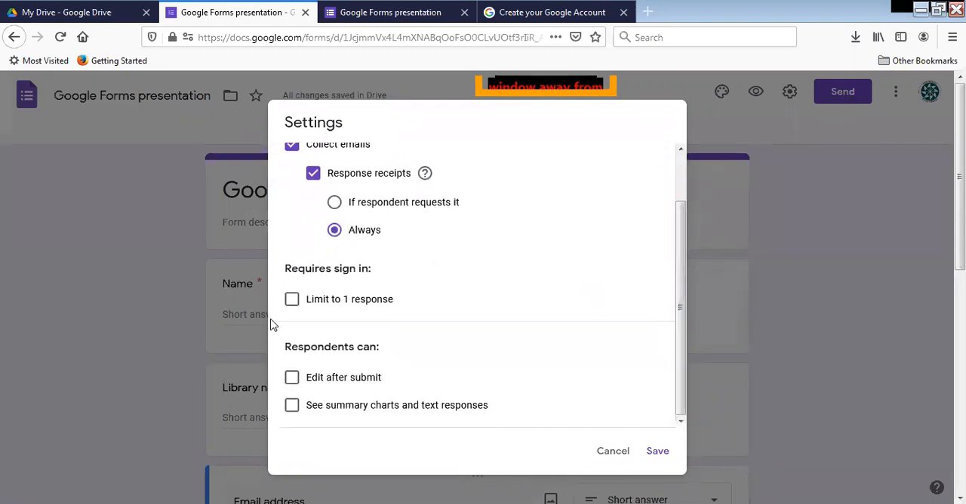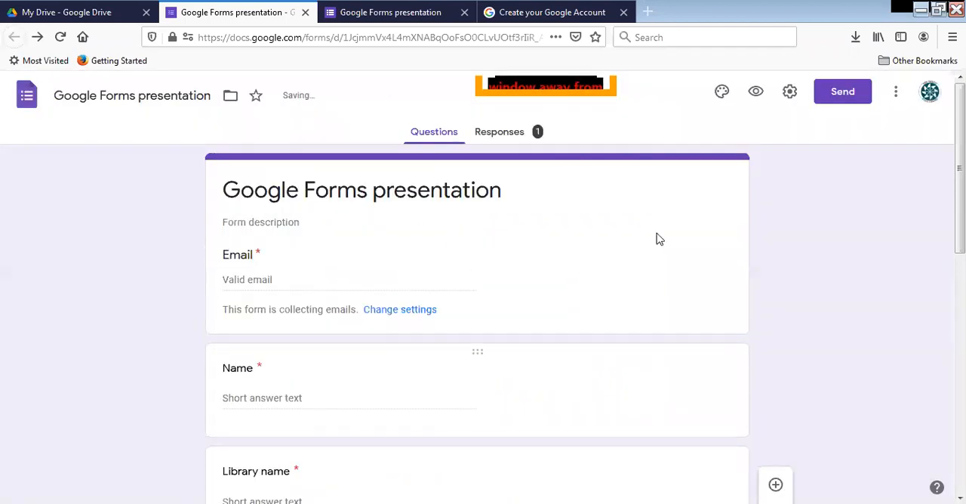You can limit to 1 response. If that's not clicked, then people can answer to their heart's content. Edit after submit and see summary charts and text responses. I never do those, but feel free to. And then you can save.